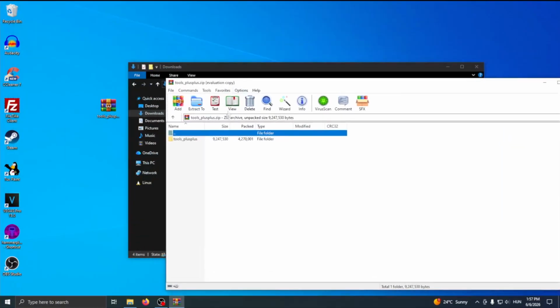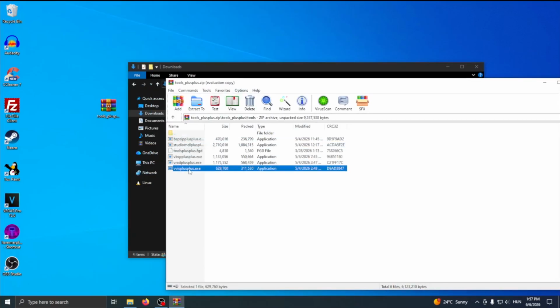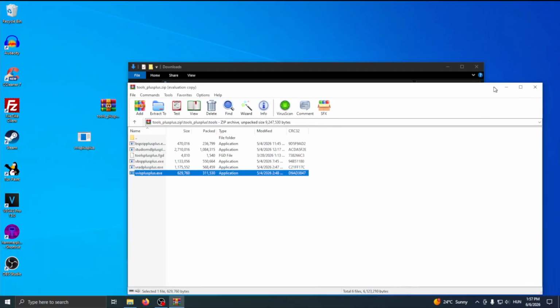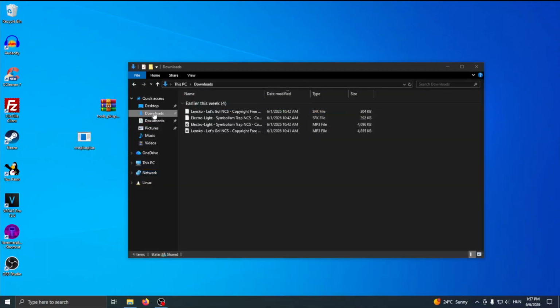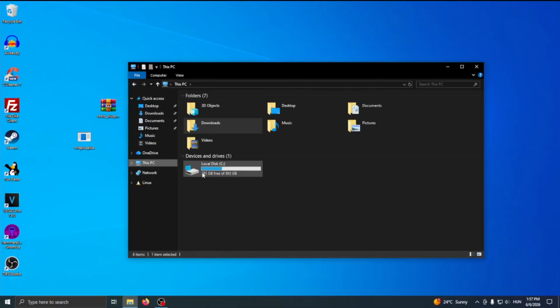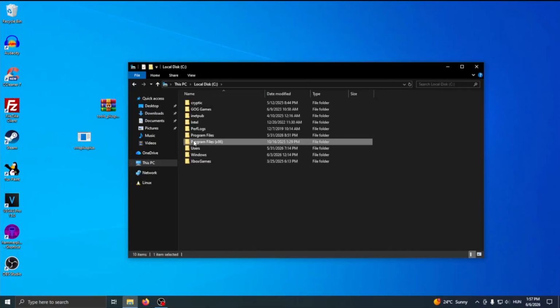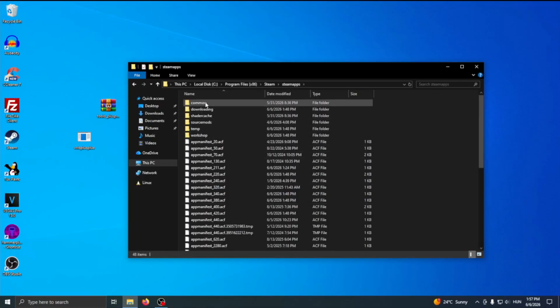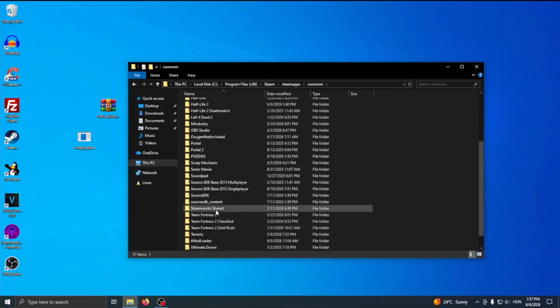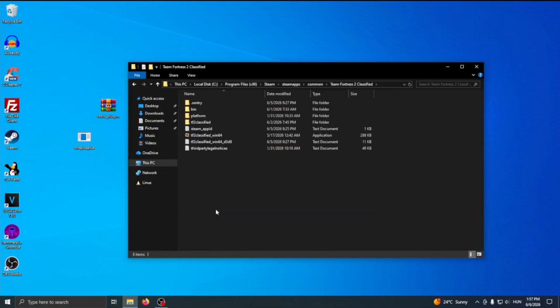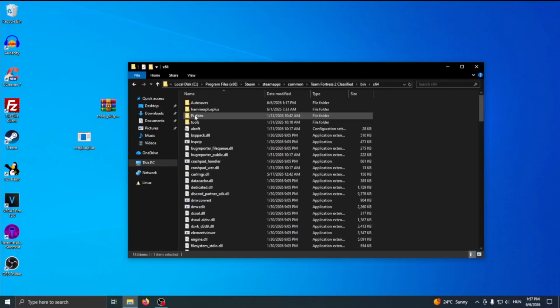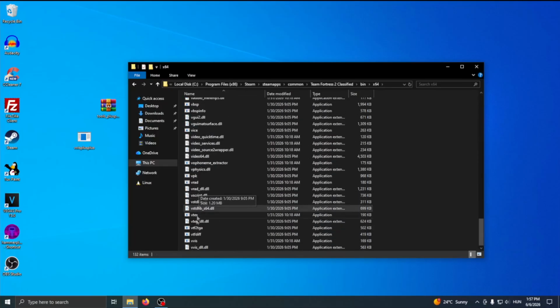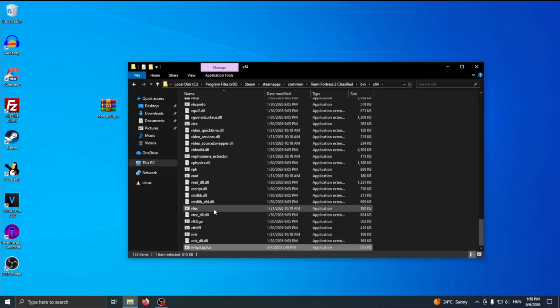Open Tools++, open the Tools folder, and locate VVIS++.exe, extract it. Then you're gonna want to locate your game file, program files, Steam, apps, common, TF2C classified, bin, x64, and there you drag and drop VVIS++.